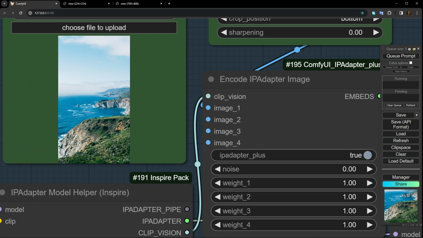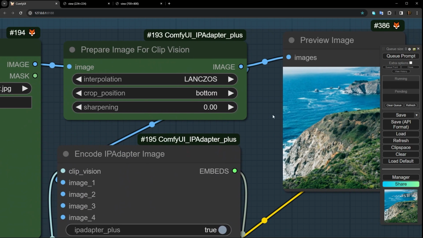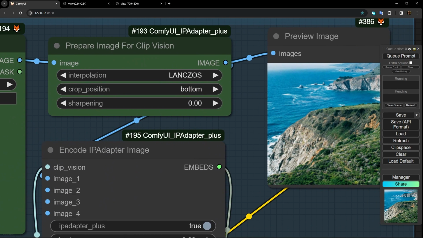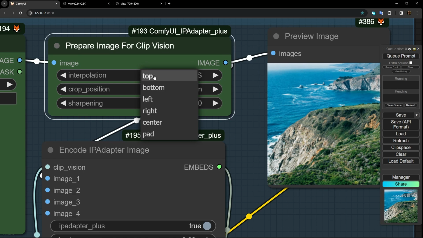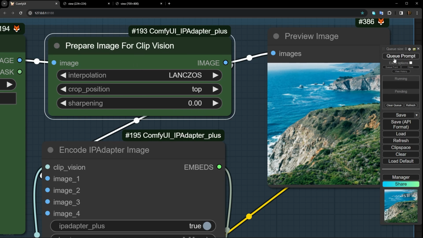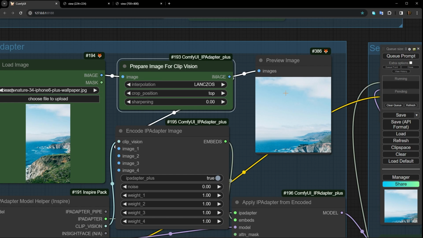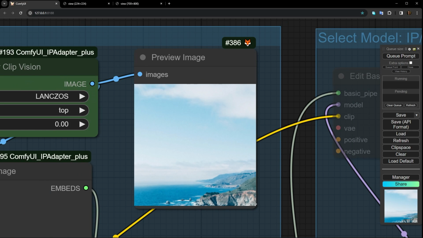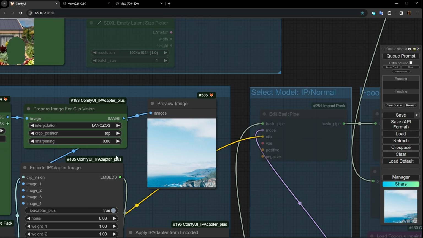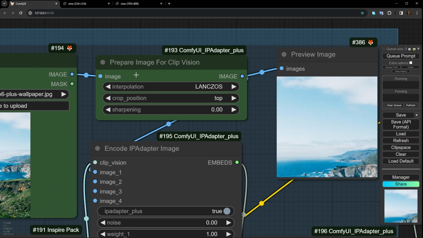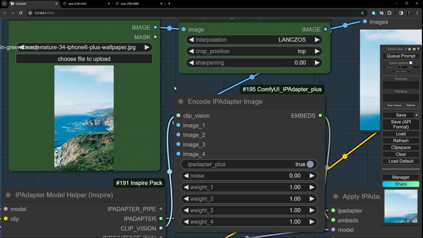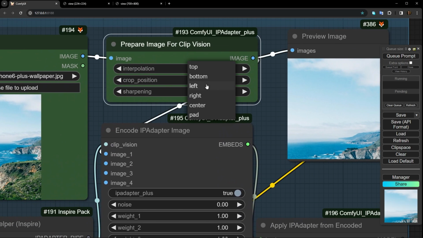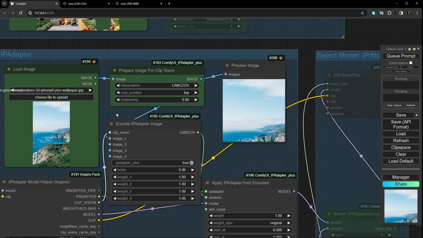In this example, you can see that this image is very large and rectangular, and when it's going into this node, we can adjust the crop position. For example, if I select the top, it will keep only the top part of the image. This is the area that your computer can understand from that image. So if your image is rectangular, adjusting the crop position is also very important.